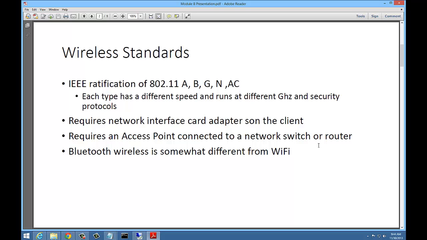You require a network interface card adapter on the client, and it requires an access point connected to a network switch. So basically the device has to have a wireless network interface card on it, and then it needs someplace to connect to, someplace with a radio receiver and transmitter, and that is considered the access point. Now, some access points are also routers. Others are just access points that basically run at the switch level or data link level. And it just depends on what you need.